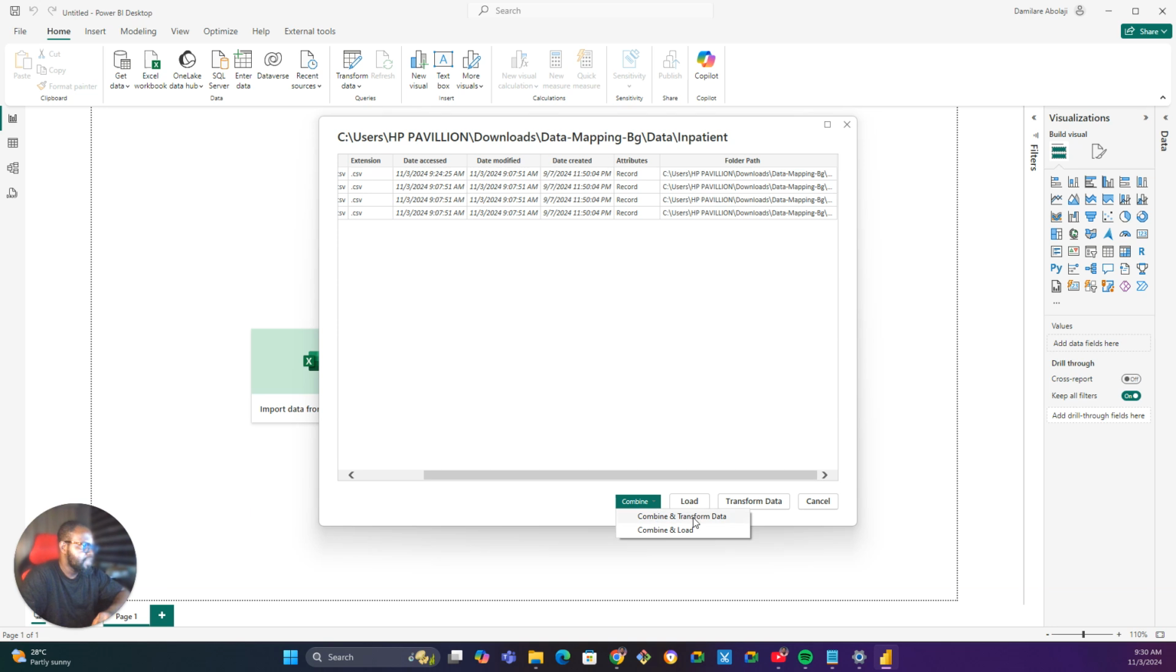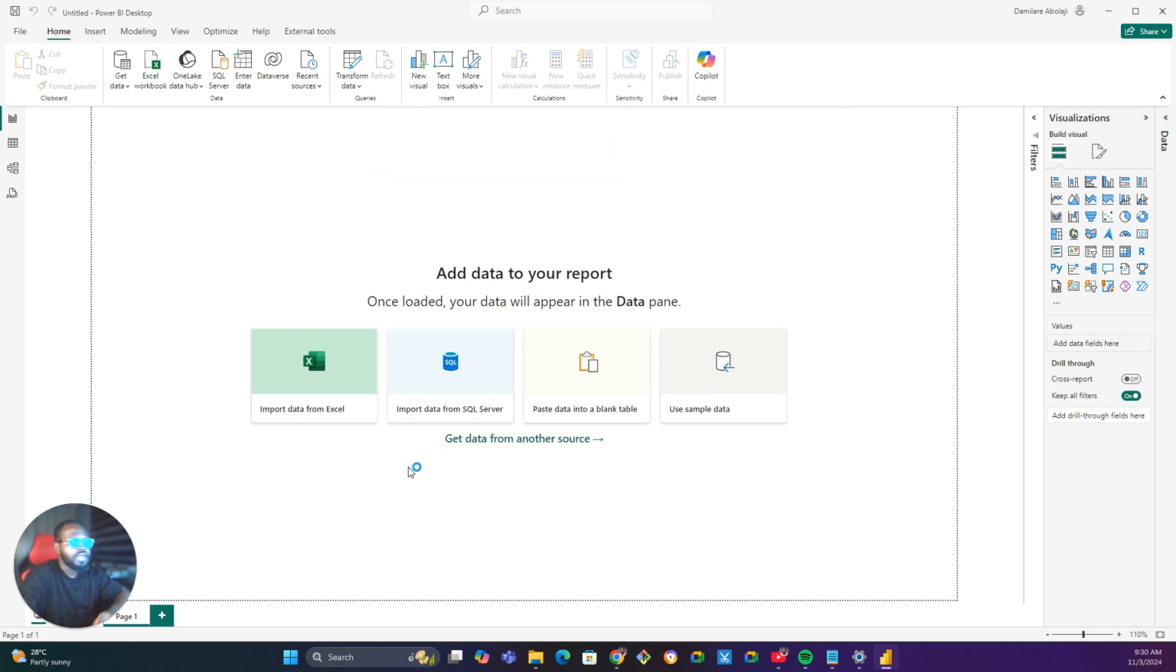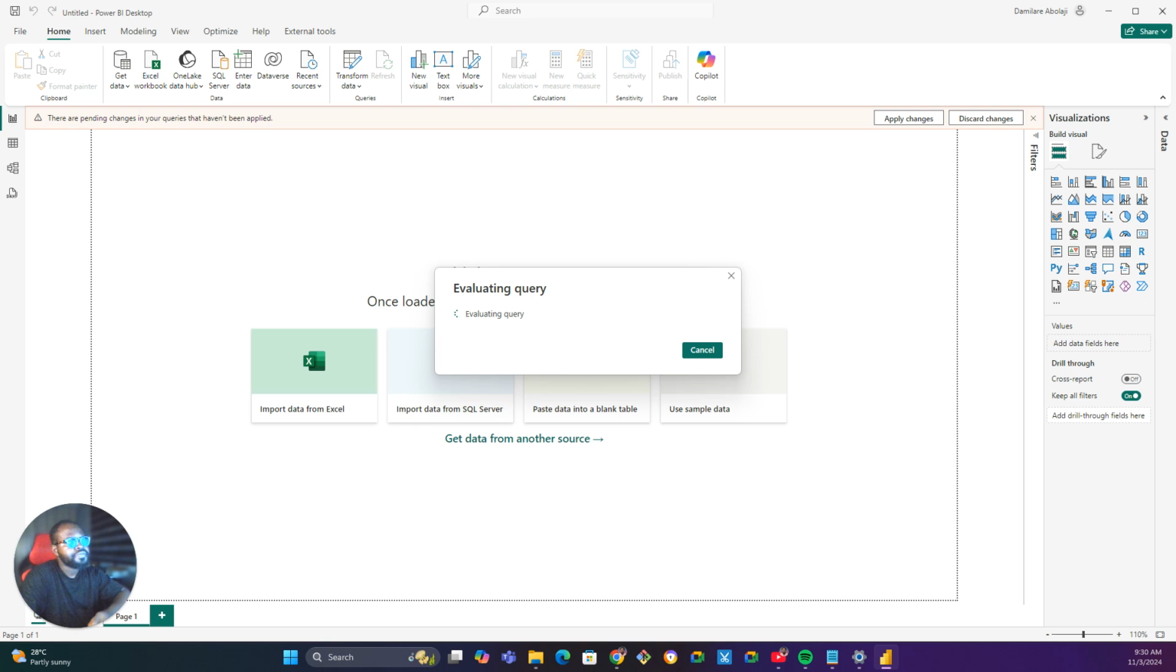But if you click on that, it gives you two other options. Do you want to combine and load directly, which we are used to, load directly without transforming, or do you want to combine and transform? For now, I'm just going to combine and load. We'll transform later in the query editor. So let's just click combine and load. It's going to give us a pop-up soon.